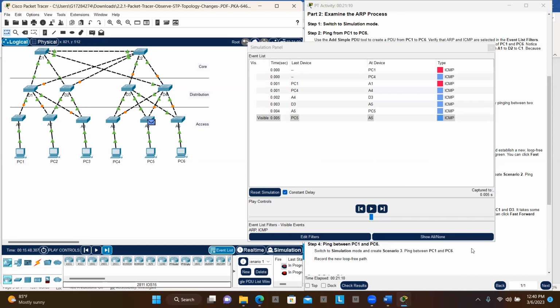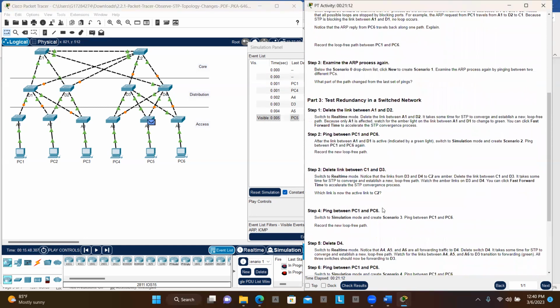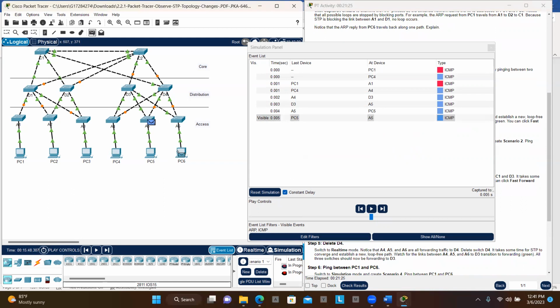So let's see what the other steps are. It says we have to ping from PC1 to PC3. So let's say we grab this PC1 to PC6. So let's see the path. The most important is the path from PC1 to PC6.